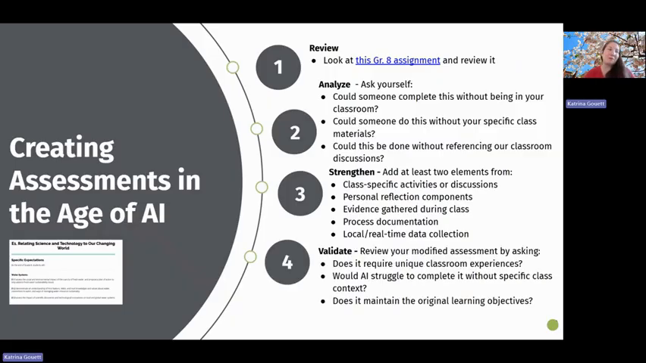And then we also, of course, need to validate it and ask ourselves some questions. We can even put it through a Copilot again to see how it does at completing the assignment. And that can be really helpful for our own reflection of our professional practice and to encourage our students to use their own critical thinking skills rather than relying on generative AI.